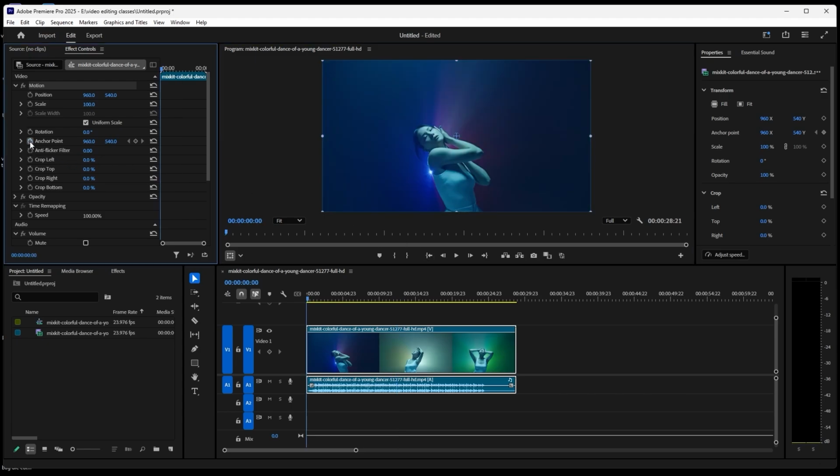Next, this is the anti-flicker filter. This filter works on HD videos, high definition videos. Particularly sometimes your videos flicker, particularly at the lighting area, so you can control that flickerness, particularly for the lighting area, right?